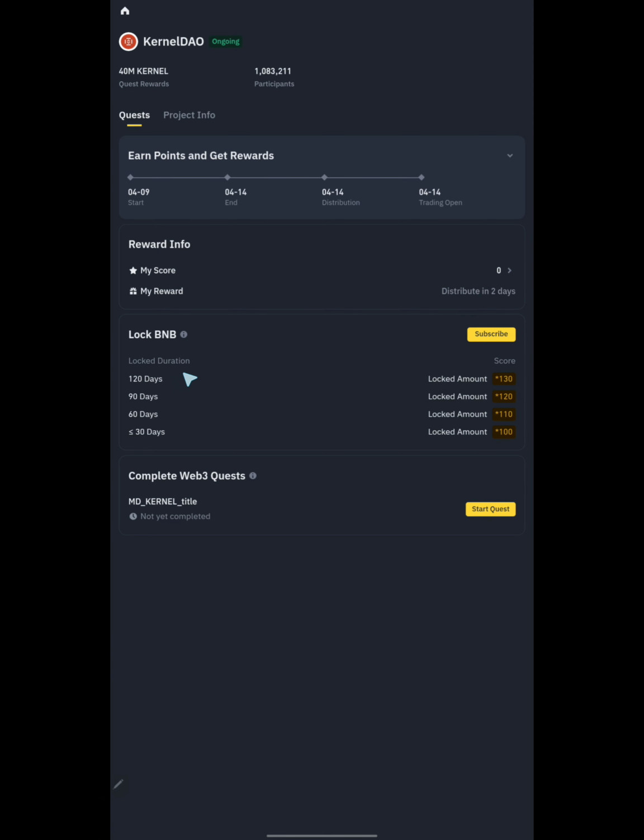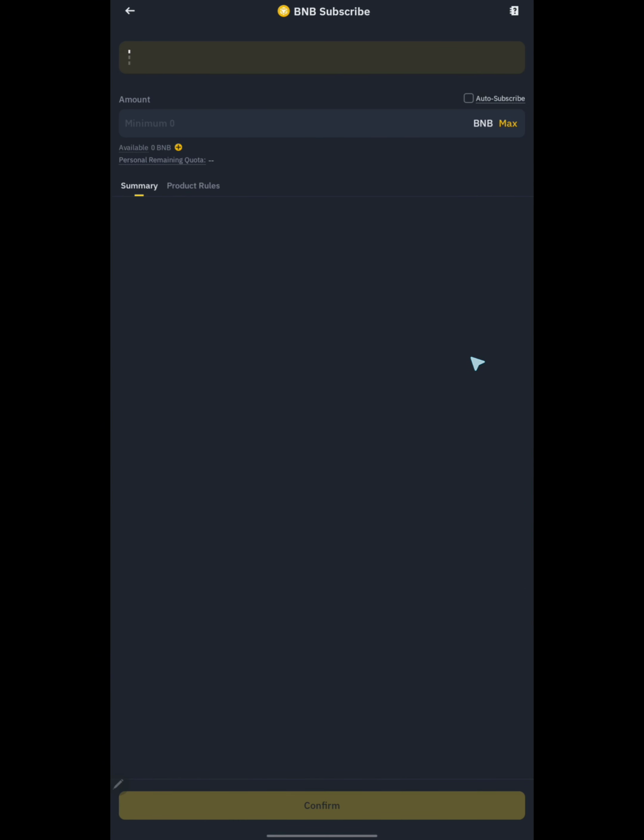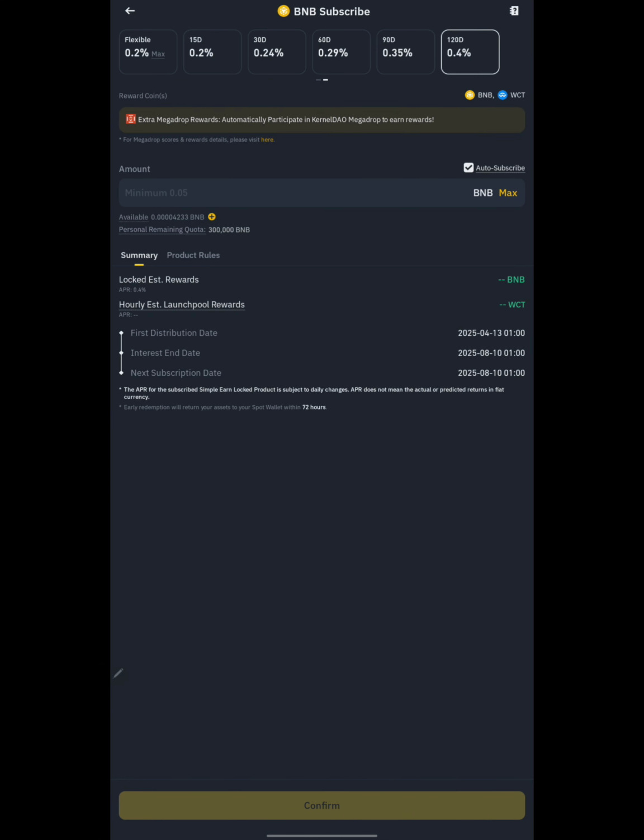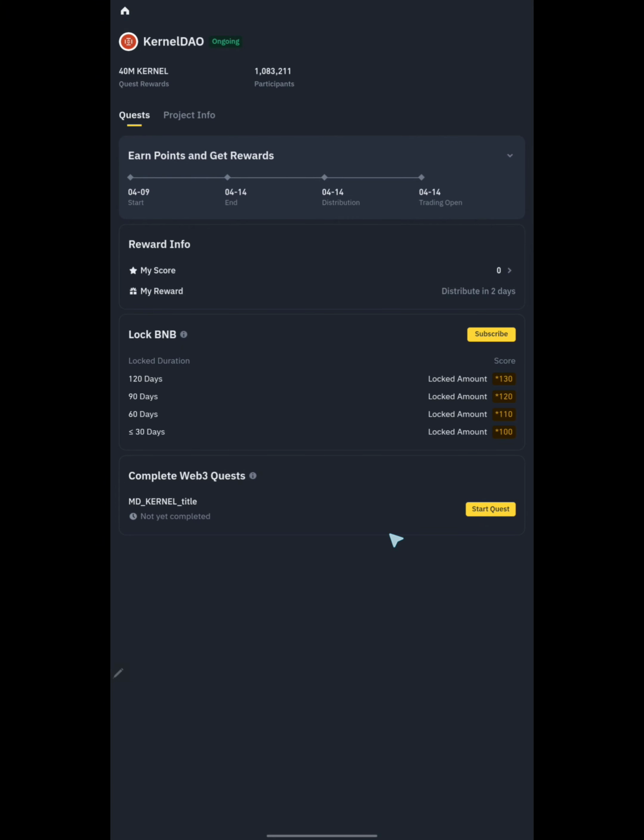Talking about this locked BNB, I will click on subscribe right now, and over here you can see this is where you lock your BNB. But I do not really advise you to engage in this one, because it may lock your token, and even when you need it, you may not be able to get it immediately. I don't really understand how locking your BNB works here, so I simply suggest that you go with this one. But if you can go with the other, then fine, it is going to earn you even more reward.